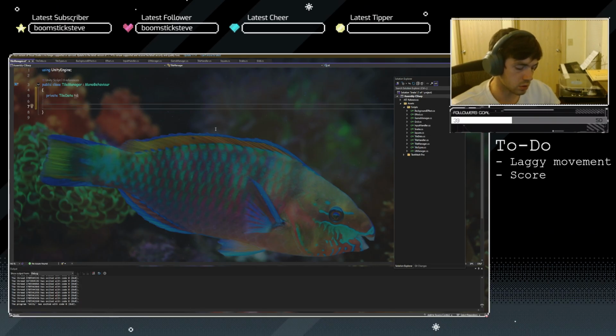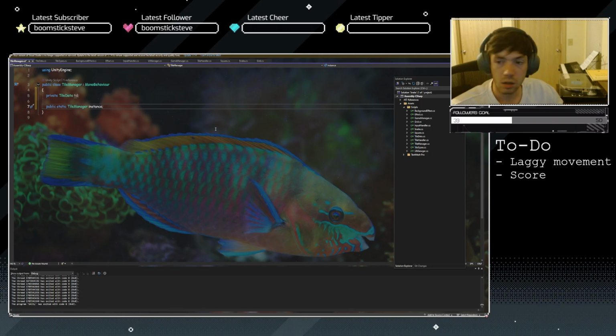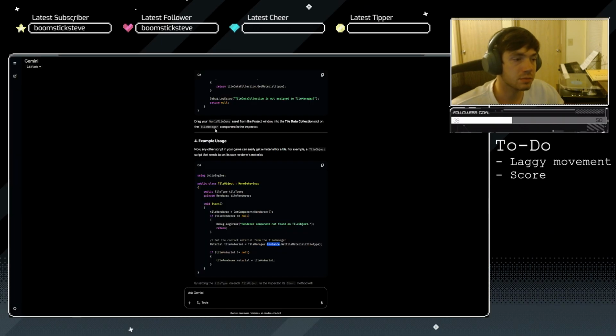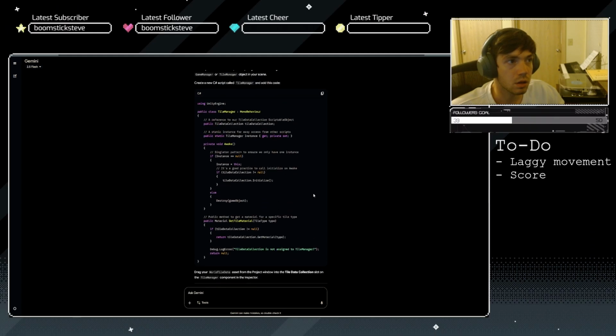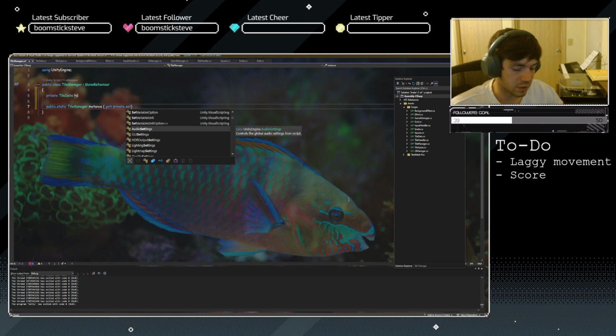So I believe it was public static tile manager instance, I believe. And then it also is saying get, private set.